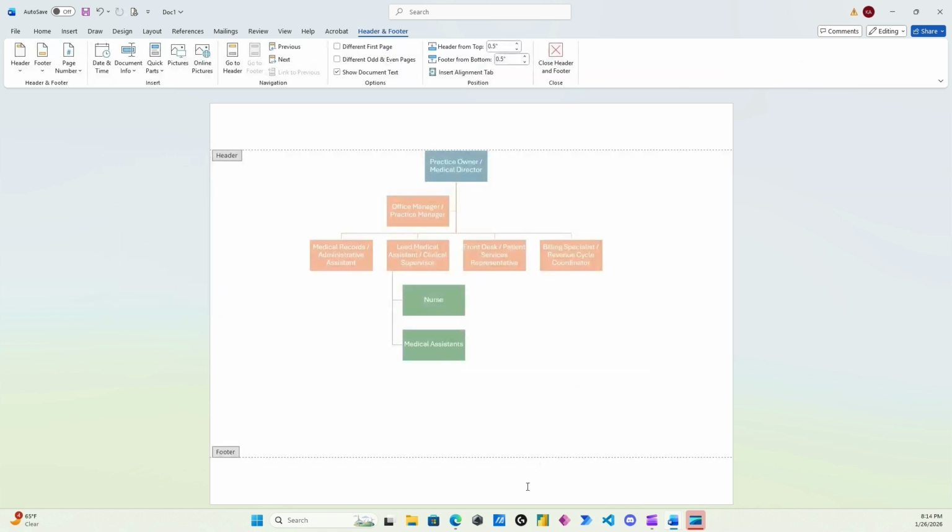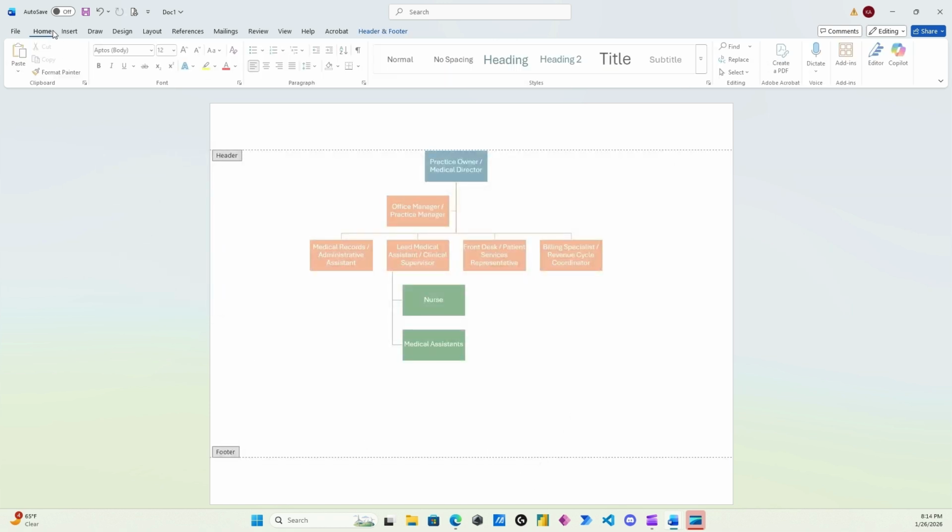Finally, always include the date the chart was last updated. This helps you track changes and keep versions organized over time.